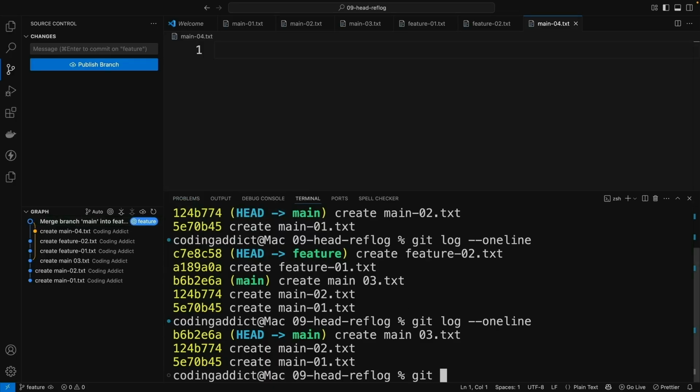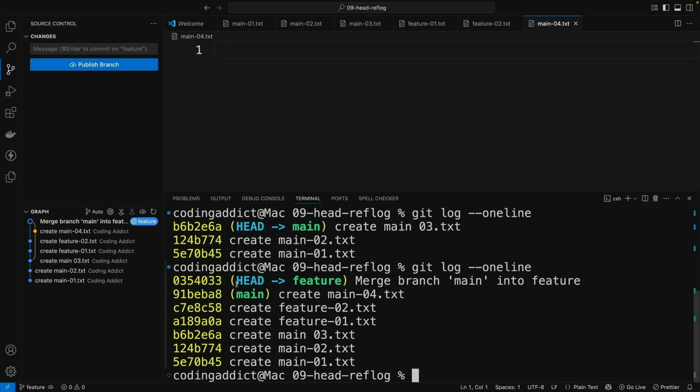And if right now we take a look at the log --oneline, let's see what we've got. So oneline, remember we are in the feature one. Now the head points to the merge commit. And once we merge back into the main, both of them are going to point to the same commit. So this is how the head position is changing.